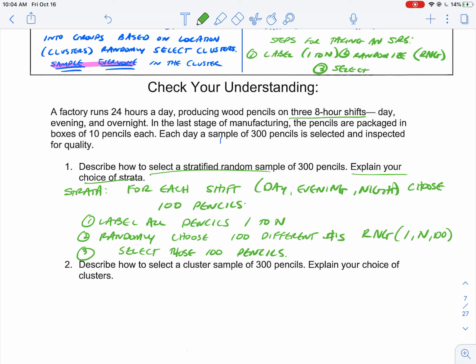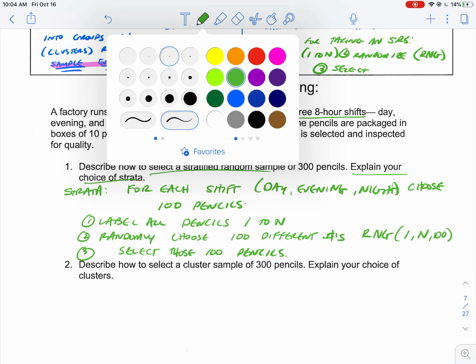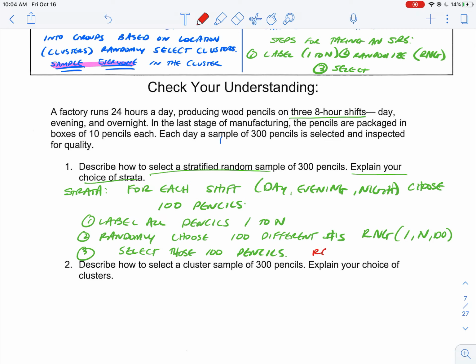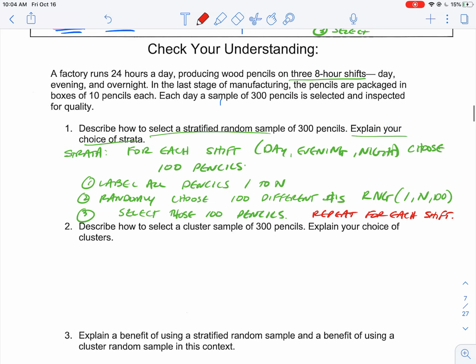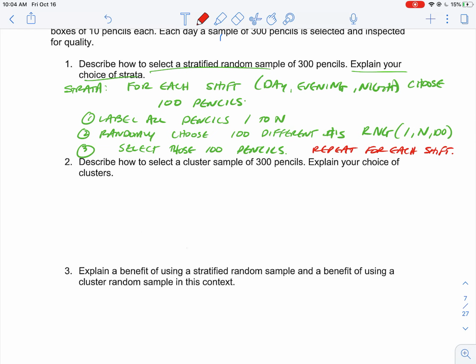So: label all pencils 1 to N, randomly choose 100 different numbers using a random number generator from 1 to N, and select those 100 pencils. The key here is to say repeat for each shift. So at the end of the second shift you'd start again, label them 1 to N, use your random number generator to pick 100 numbers, then go back and pick those pencils. Okay, so that is a stratified random sample.